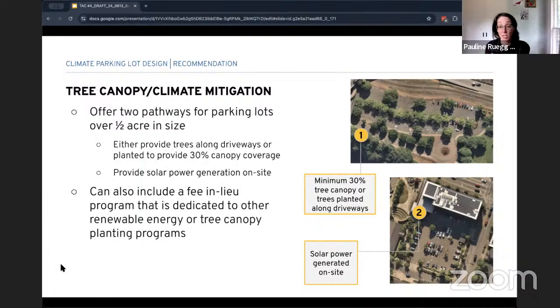So first, the climate mitigation part. There are two pathways to allow a larger parking lot, over half an acre in size, to address those climate concerns. Either they can provide trees along the driveways, or they can plant trees to provide 30% canopy coverage on the site. You can see in this first image the trees on the site providing canopy coverage. Another option is to produce solar power on site. Here there's a large solar array. There's still some landscaping within the parking lot, but really they're meeting that climate mitigation with the large solar array.